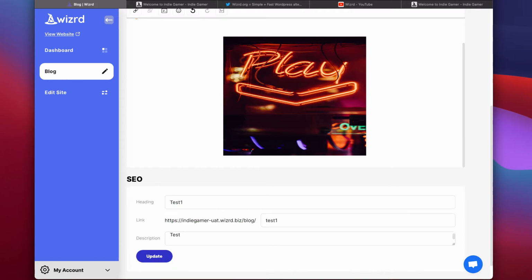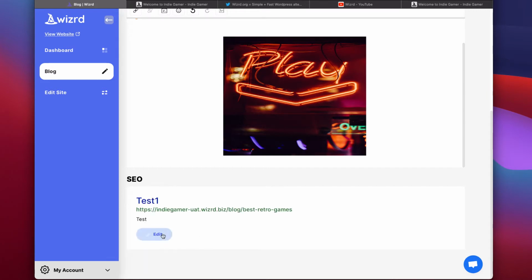Now, if you're more into technical SEO, you can always update and edit your own meta title and meta description here. And you can also customize your very own URL slug here if you don't like the default, which is going to basically be your title. So I can just click update here, and then you can see a preview of what that will look like on Google.